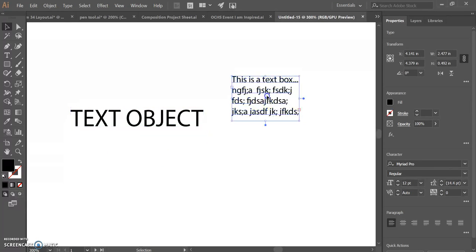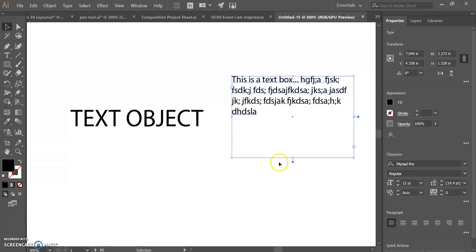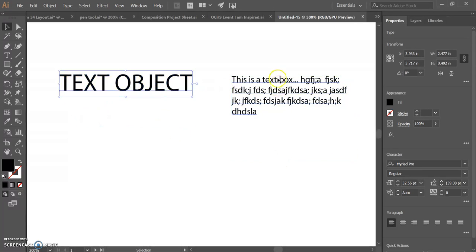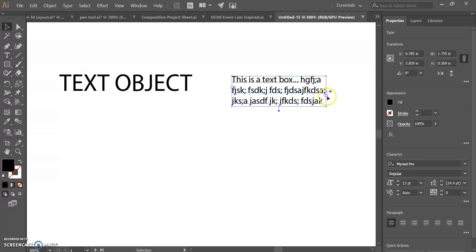Now, if I try to resize this text box, watch what happens. Those letters do not change size. The size of this word is exactly the same as before, and the only thing you're changing when you do this to a text box is the size of the text box. That little red square I was talking about goes away if I make my box bigger, because the words are now visible.